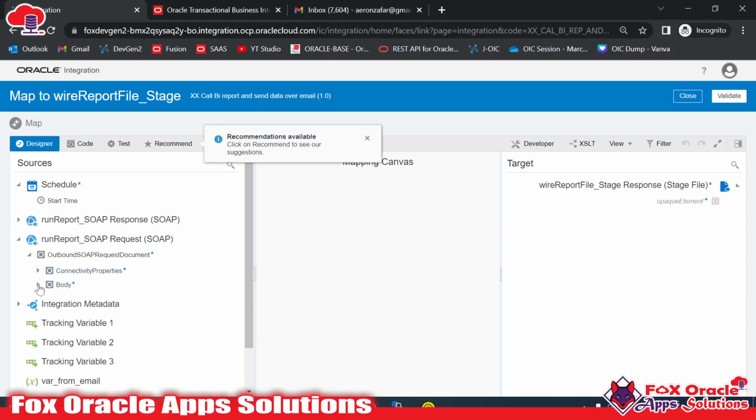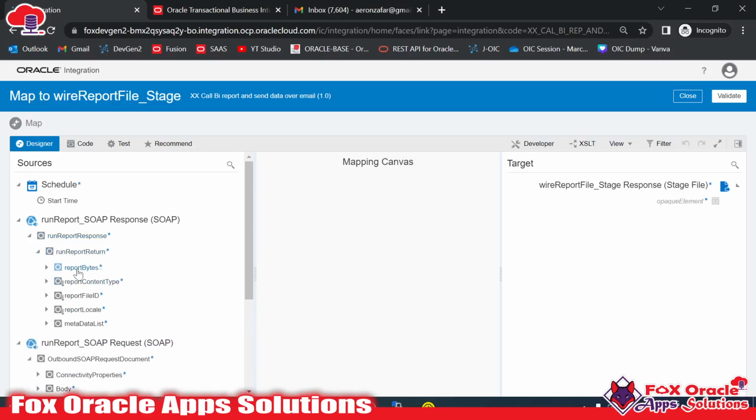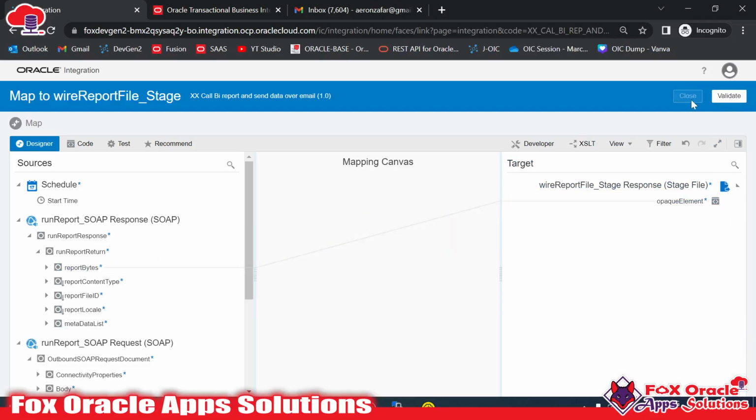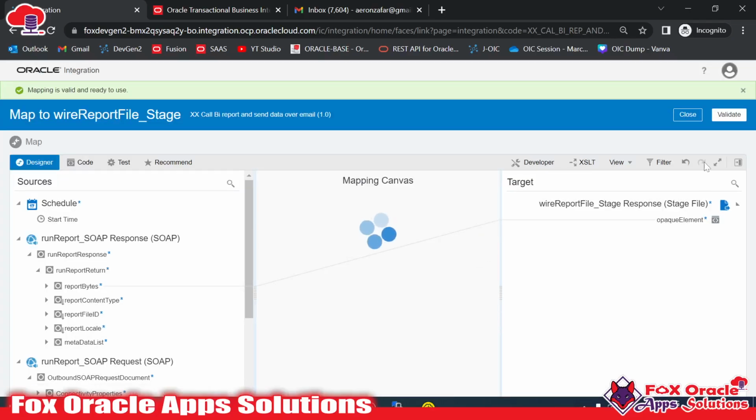Now here, sorry, in the request, we don't need the request, we need the response. Here you can see report byte. Report byte is the one in which we have the base64 code. So I will map it here. Now close. Sorry, apply. Let me validate it again.